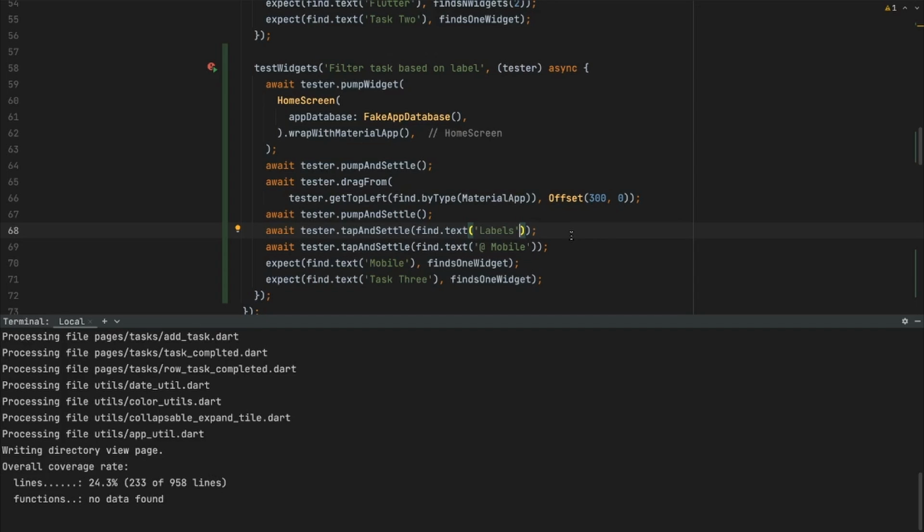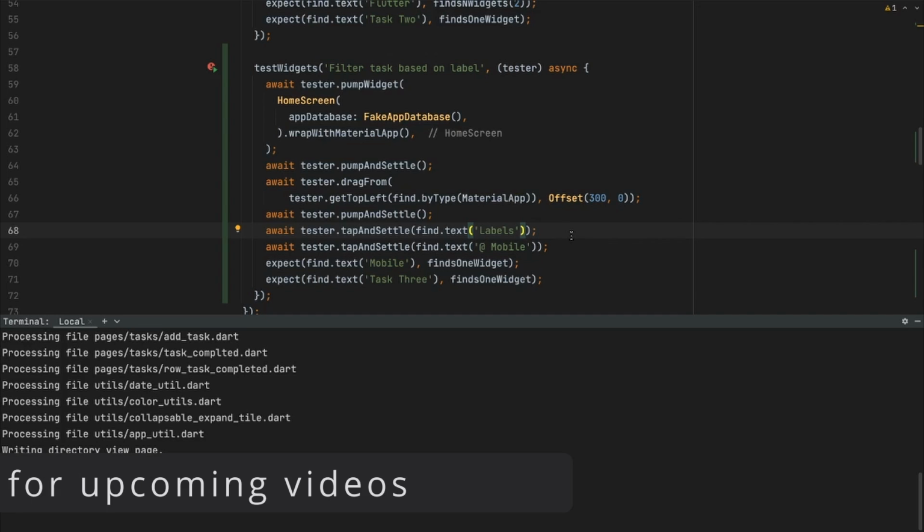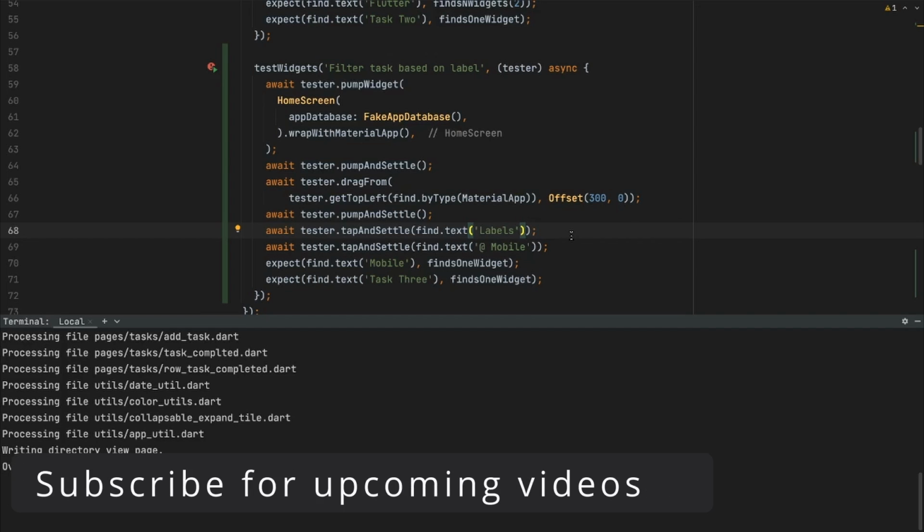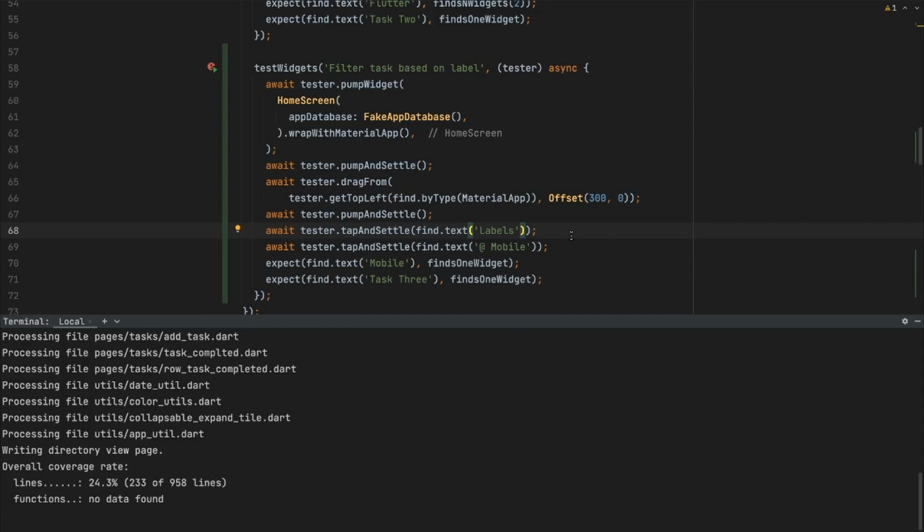And just keep the coverage tool handy. Rerun it whenever you write a test and see what parts you are still missing. So that's it for this video. In the next video, we'll see how to test gestures, how we can write tests for scroll and swipe gestures.